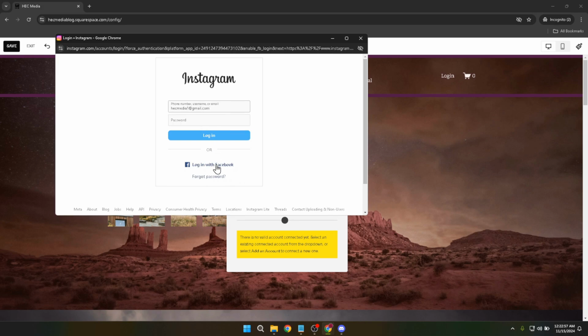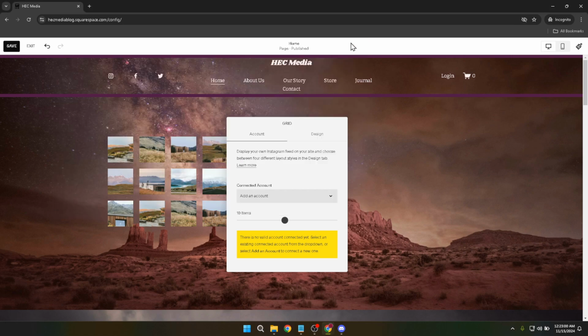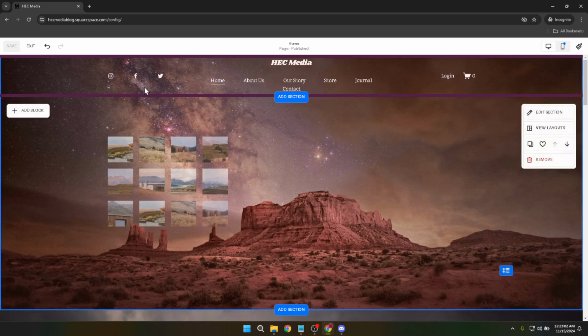The final action in this straightforward process is to click on Save. It's a small but significant step. By saving, you're confirming all the changes and integrations you've made. It ensures your Instagram feed is live and embellishing your Squarespace website. And there you have it, just a few simple steps and your Squarespace website now beautifully showcases your Instagram feed.